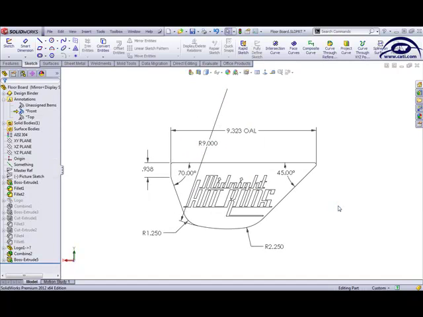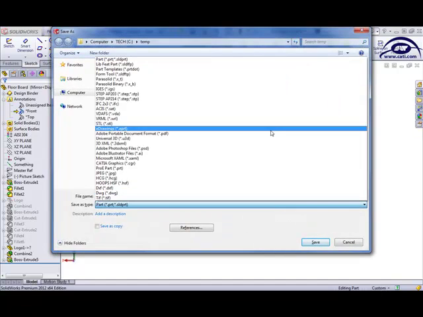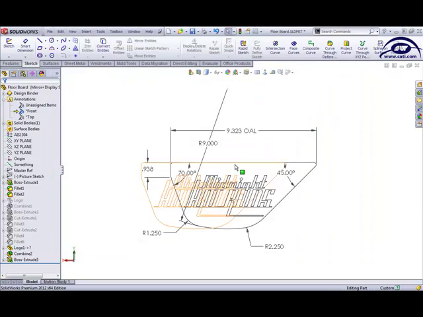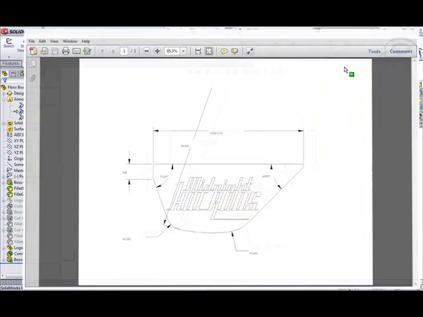So I'm going to go ahead and do that one more time. It doesn't take any time to do this. So we'll go PDF. And there it is. So it looks a little better that time.